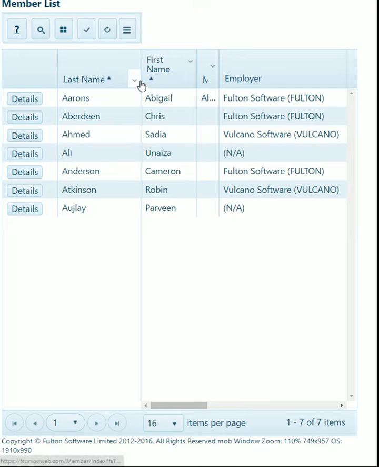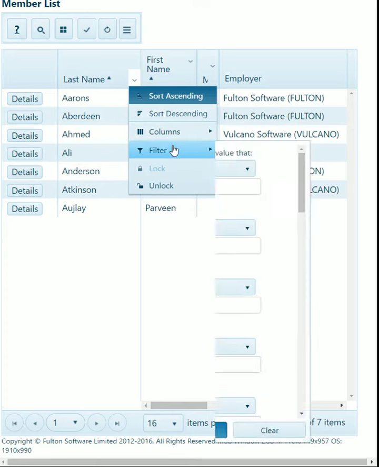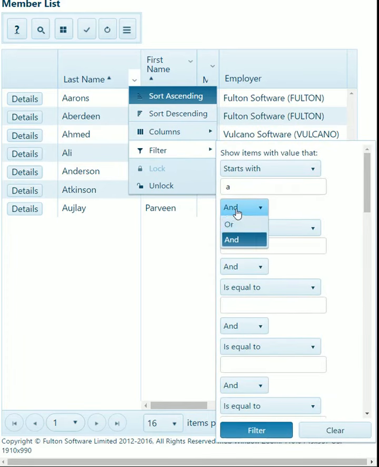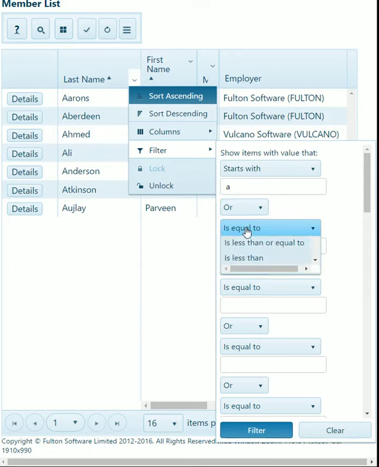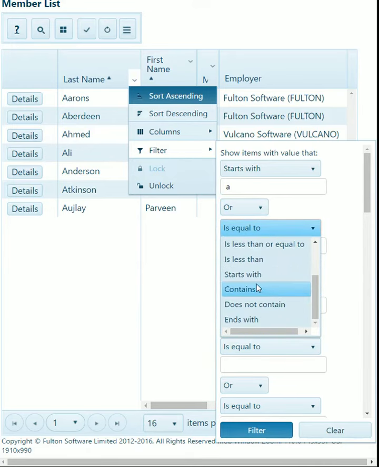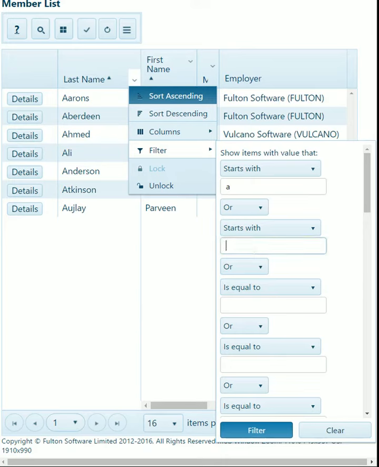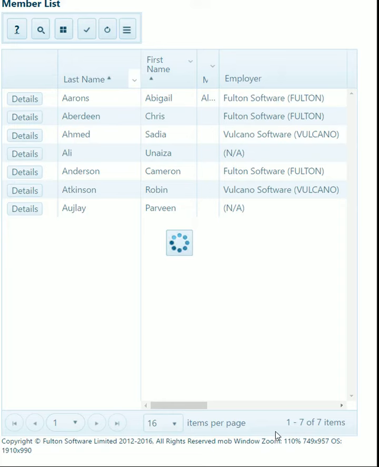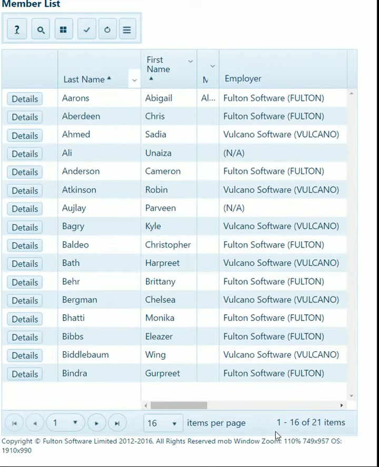You can specify multiple conditions here. For example, I could change this to OR and say starts with B. So each member is being evaluated against this condition. So I'm checking to see if their last name starts with A or it starts with B. Let's click filter to actually compute the set of selected members, and you can see it's done that.